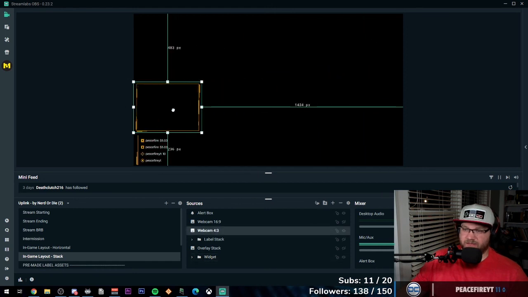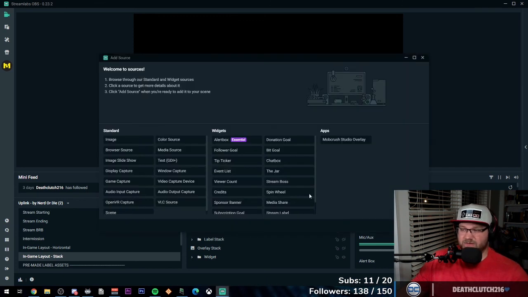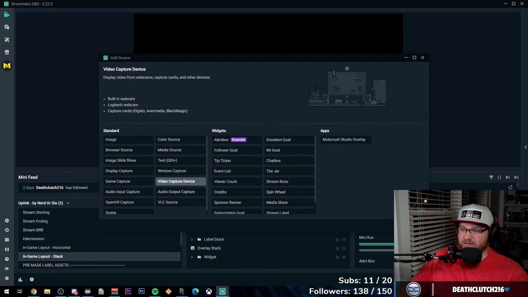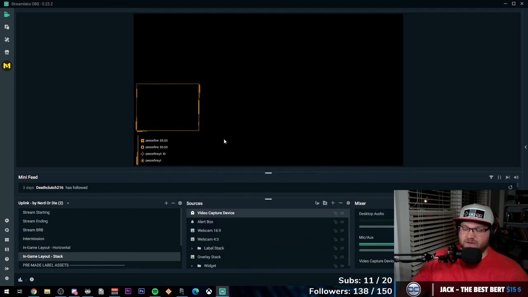Let's grab the webcam, put it over here in the corner. And this is where I would actually input my webcam right here. Now I can't do that because when I hit add and I go to video capture, it's going to say that my webcam is there, but I can't connect because I'm streaming on OBS right now. So technically the scene is done. That's it. And once you do all of your edits to your other layers, like stream starting, stream ending, stream right back, intermission, all that's done as well.